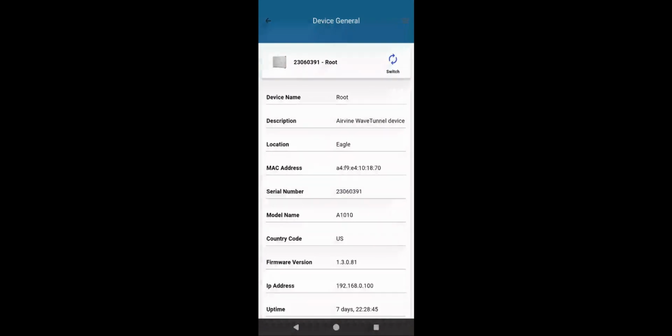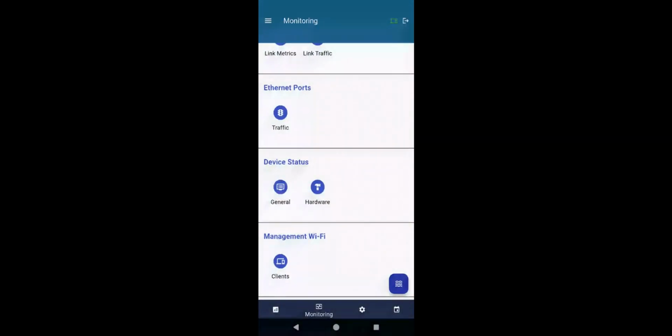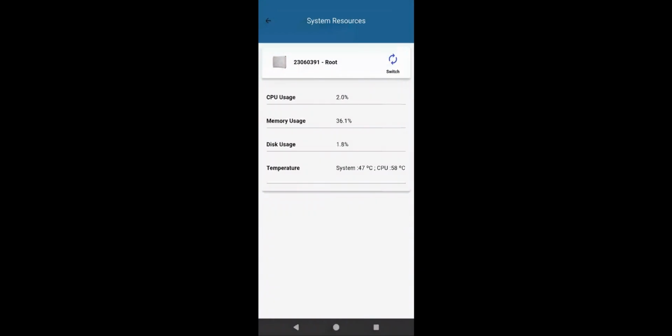For device status, I can click on General, and this shows me information that I've configured on this device. It's a root, the description of the device. I'm located in Eagle, Idaho. That is set. My MAC address, different other settings in here. My country code is the US and the firmware version, IP address, and uptime for this network. Under hardware, you can see all of the gauge information, the CPU, memory, and disk and temperature.